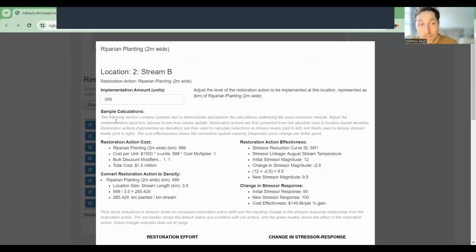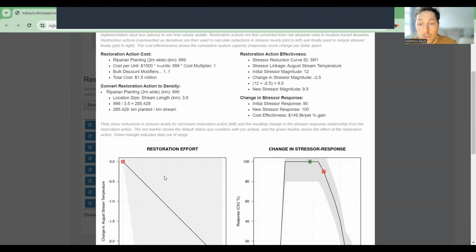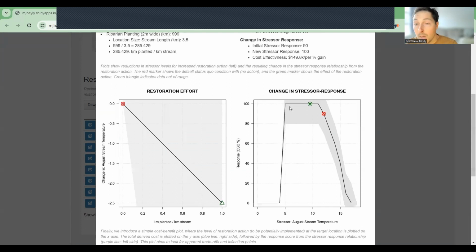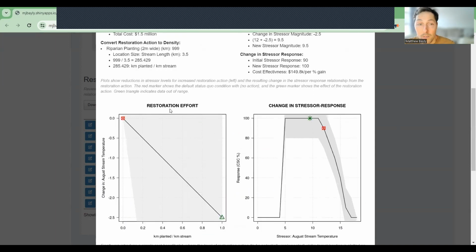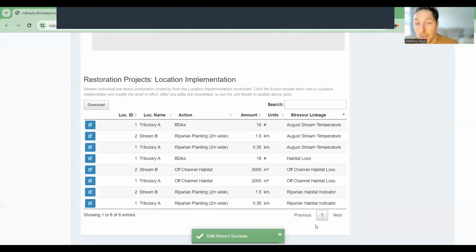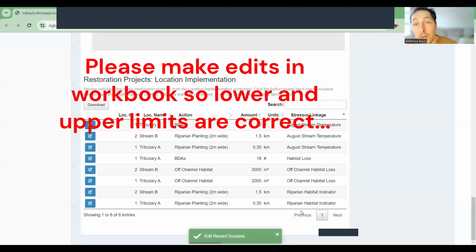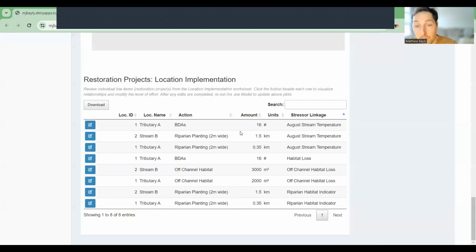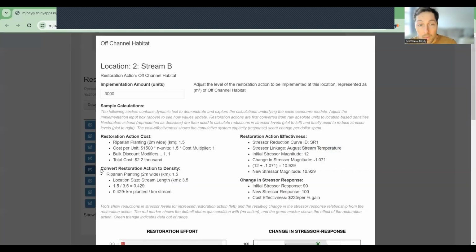I can go and increase this even more to something really, really large. And it shows we're off the charts here, but we really don't gain any more on our stressor response relationship, or the way we've characterized this shows it maxes out here. And so we don't move anymore. And then here we're also off the charts. I'll just bring this back to a reasonable value, and then I can save the value here, and then it will update so I can rerun the simulations again with this new restoration action portfolio or profile.